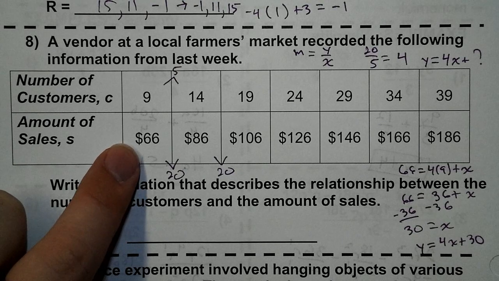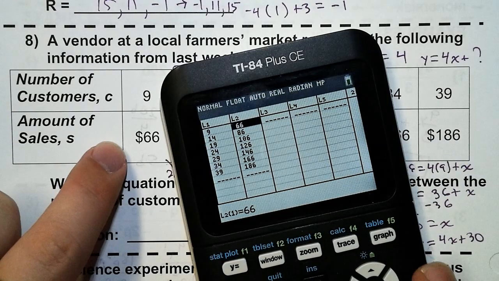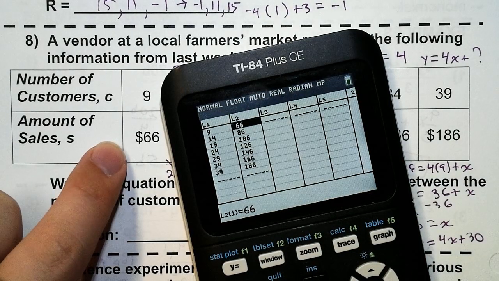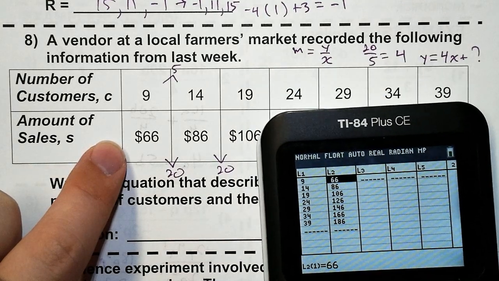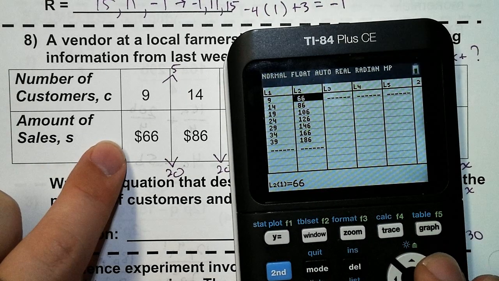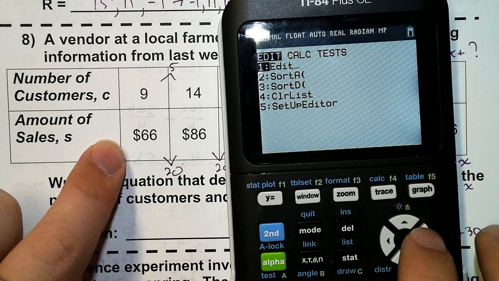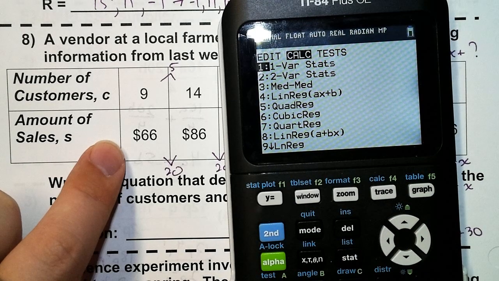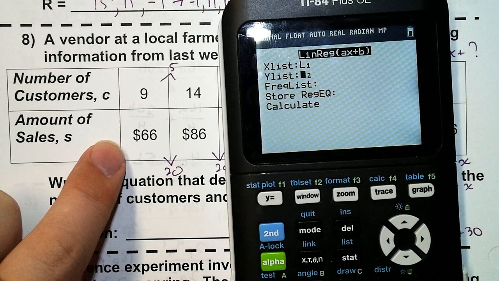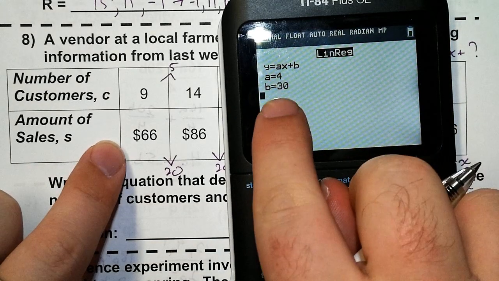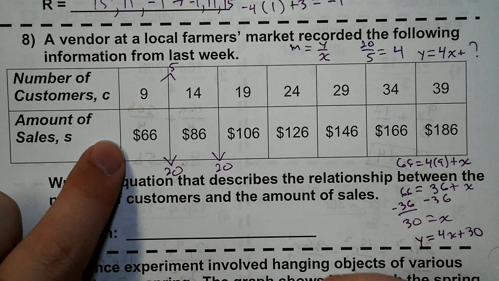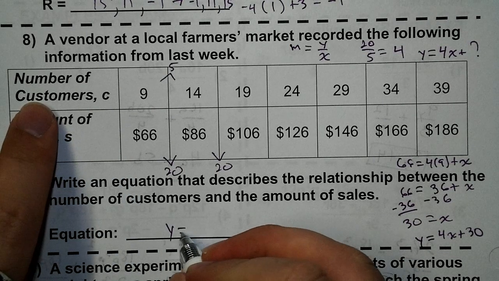Now, if we go through the linear regression, go into stat, edit, type in your table amounts, make sure all your numbers match. Once you've confirmed that, go back to stat, go over to calc, go to number 4, linear regression, push enter 5 times, and we end up getting 4x plus 30. So we just confirmed it.